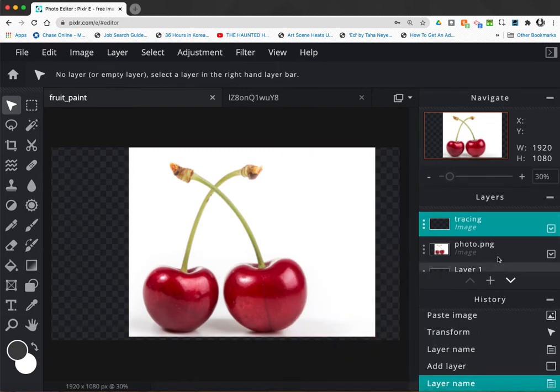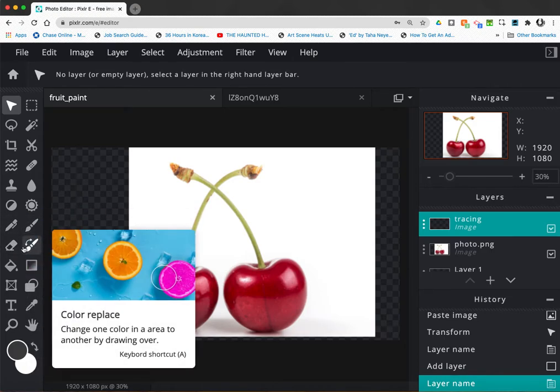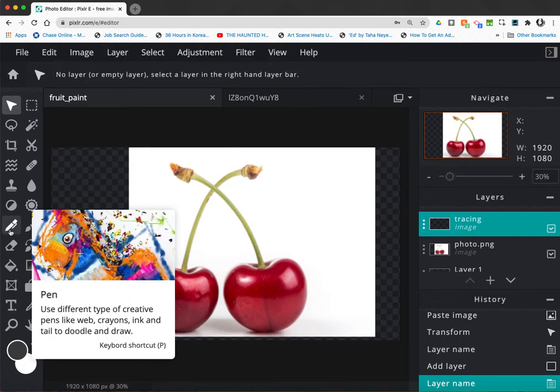There we go. And from here, I want to go find some brushes or a pen or something along those lines. It's all around here in the toolbar. And I want to see it says draw, color replace, pen, okay? I'm going to go ahead and maybe I'll grab a pen today.